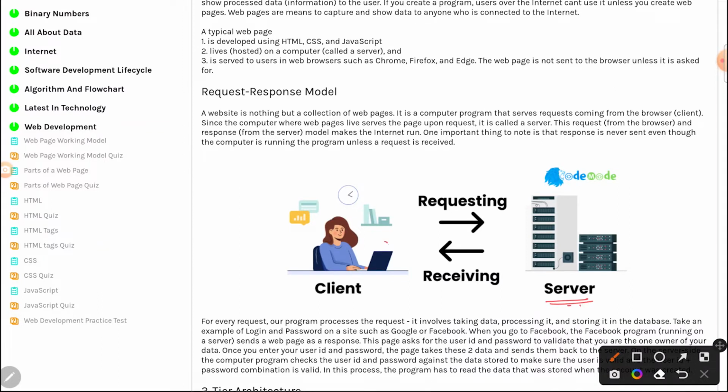And when you use a computer browser like Chrome and request a page, when you go to www.codemode.us, this is basically a program that is running on a server. So when you open a browser and type this website, you are making a request, and the server responds by sending you a web page that is displayed on your computer. So you request a page and you receive a response. That is a typical model in which all the websites work.